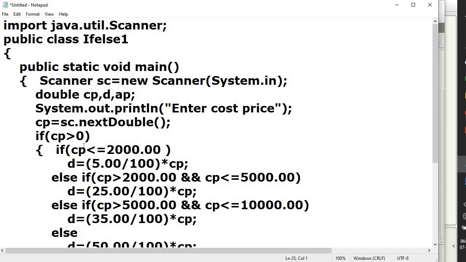So if cost price is less than or equal to 2000, then D equals 5.00 by 100 into CP. Then the next range was greater than 2000 and less than or equal to 5000. So if CP is greater than 2000 and CP less than or equal to 5000, then discount equals 25.00 by 100 into CP. That is 25% of the cost price.